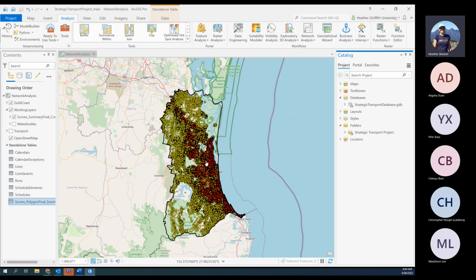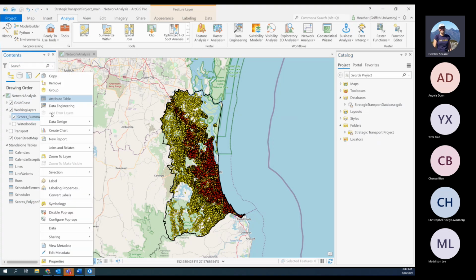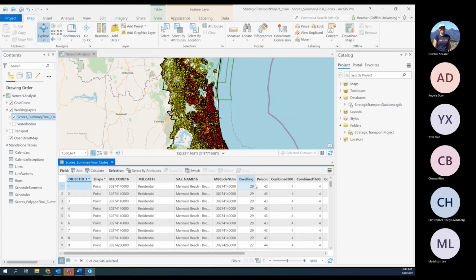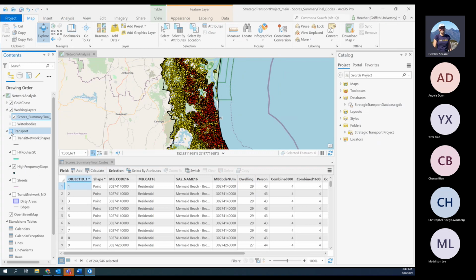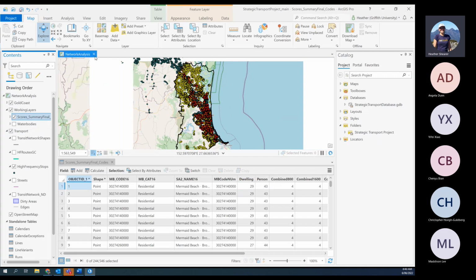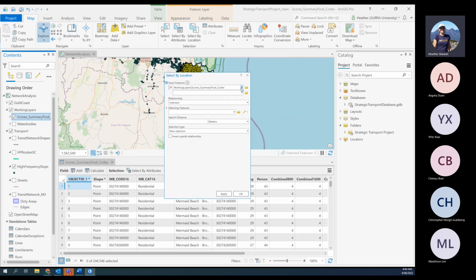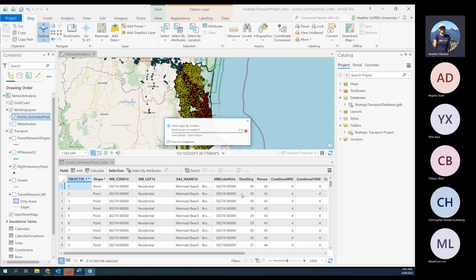Select by attributes and select by location are some of the most important things that you can do. So, for example, let's just do a quick select by location. We'll pop on transport, and pop in the network shape, and select all network shapes that intersect with that one, not the other way around. And whilst it's about it, it's actually selecting all shapes that are intersecting with the points. Should have done it by Gold Coast, would have been quicker.